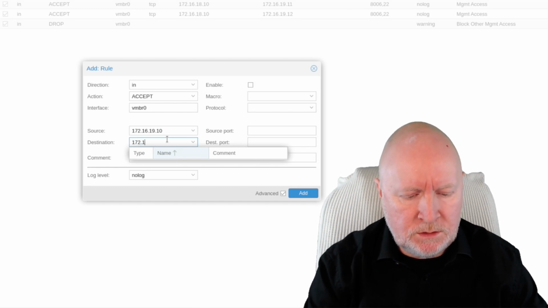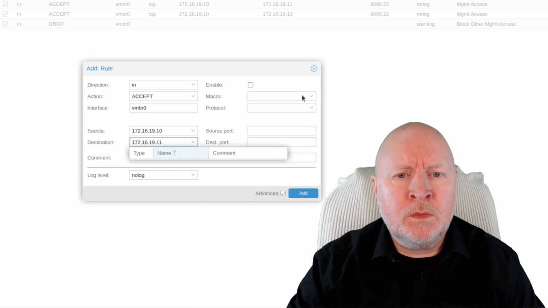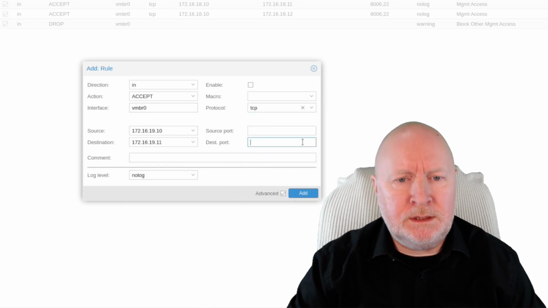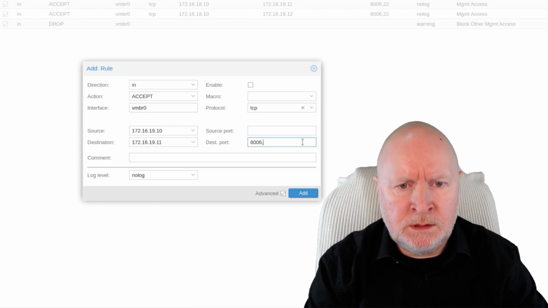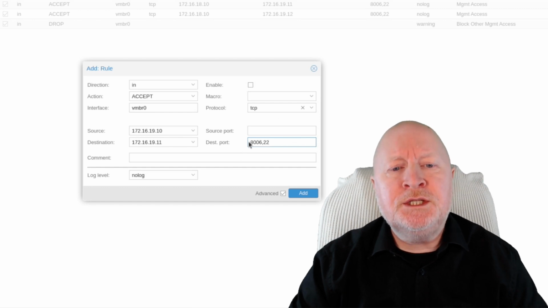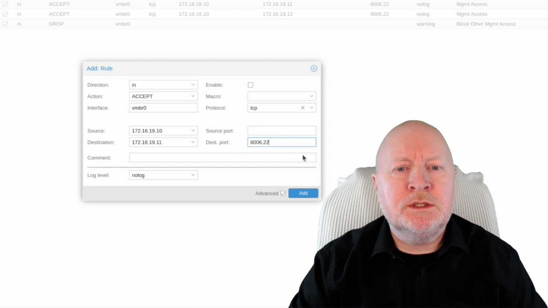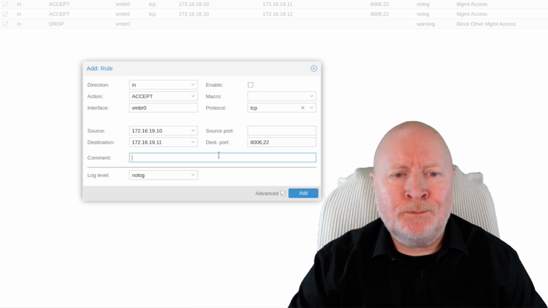Destination 172.16.19.11. Protocol will be TCP. Destination port 8006 and 22. Because what you'll find is there's actually a lot of things that get tunneled between these computers. So you want to have that port 22 opened as well.